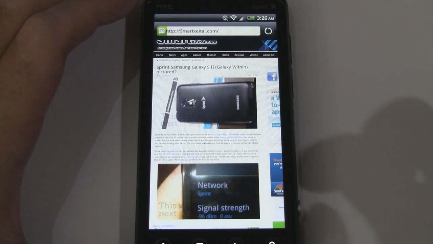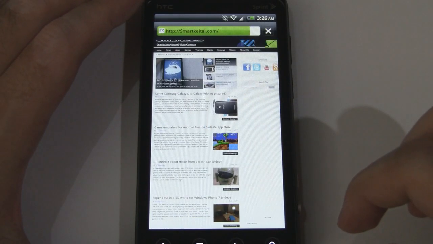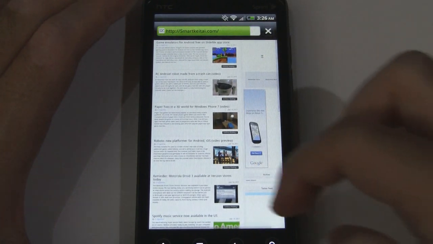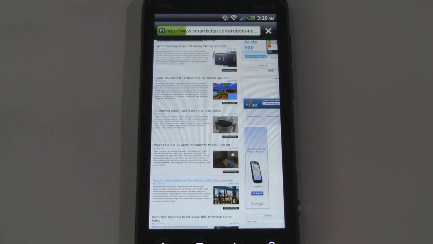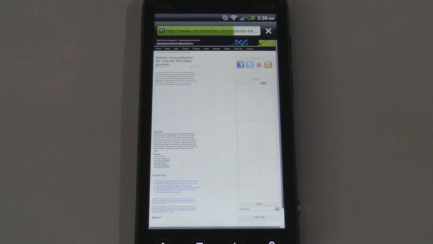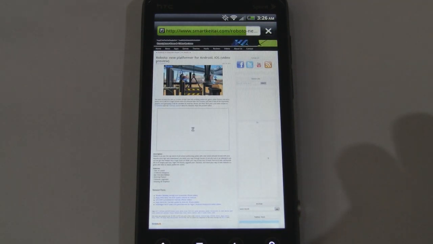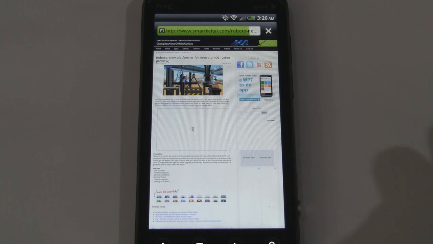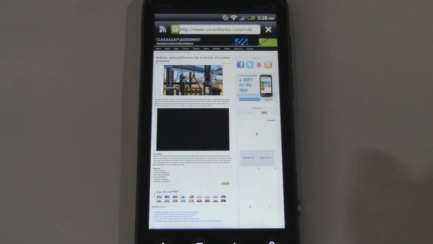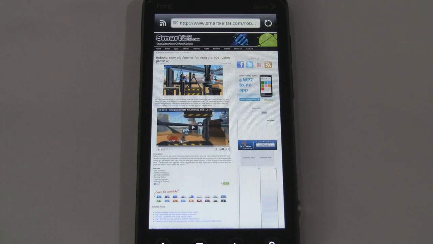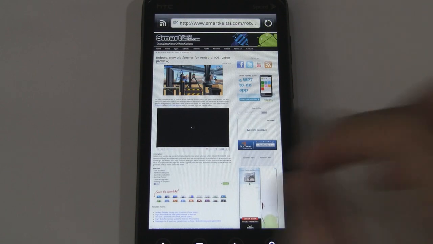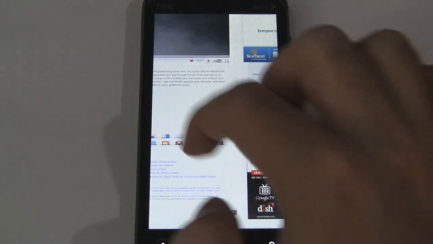Now let's jump back and go into a page that has some video content so we can demo Flash. So I'm basically just gonna play a YouTube video, and rather than load it in the YouTube application, I'll just load it right on this web page. See how it flows. Just zoom in a little bit.